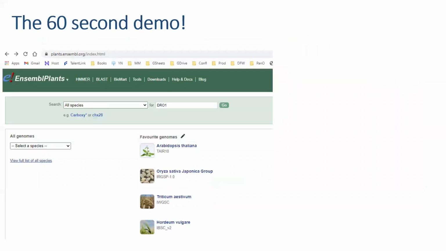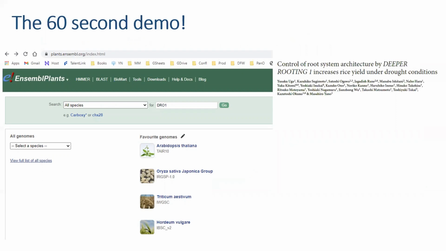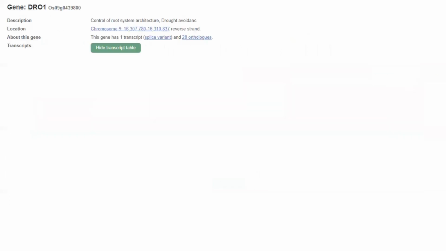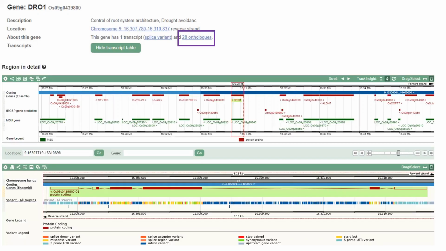And now I'm going to try to bravely attempt a 60-second demo. So if you go to the main Ensembl Plants page and search for DRAW1, DRAW1 is a gene in rice that we know is connected to rice yield under drought conditions. And here you can see that drought conditions in rice is indeed becoming more and more of an issue. First of all, you would reach this sort of gene page, a bit of information about the gene, a link to orthologs, which we'll see in a bit, and also the genome browser view, which we saw before.